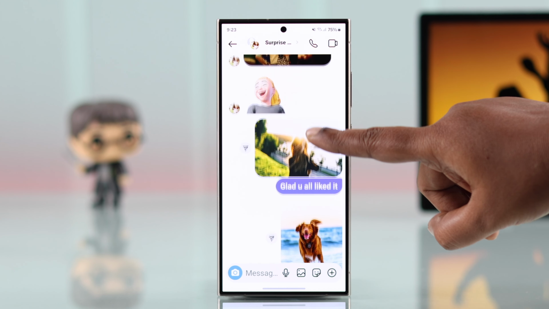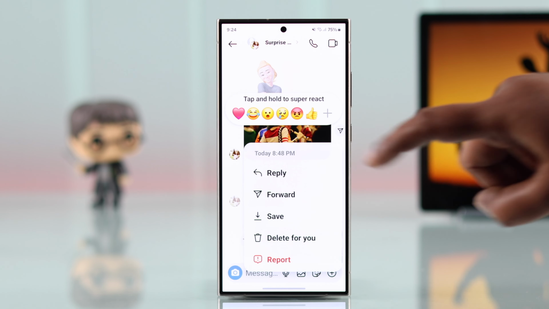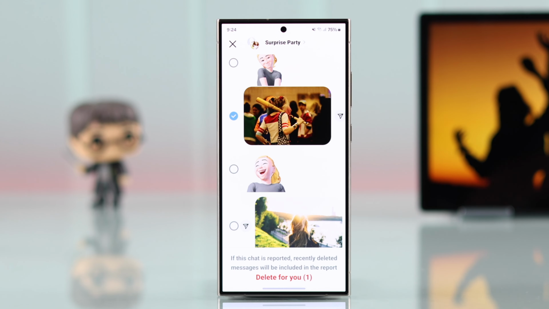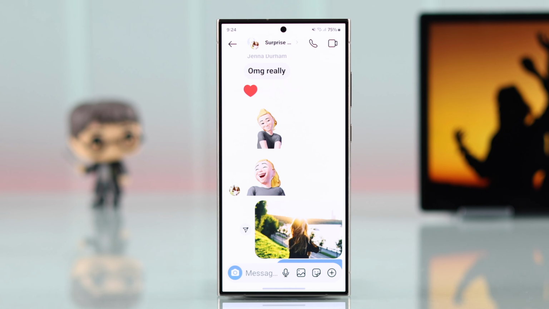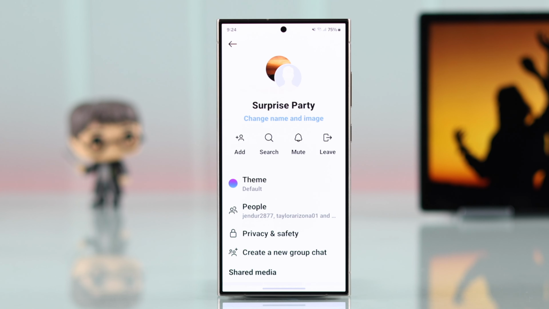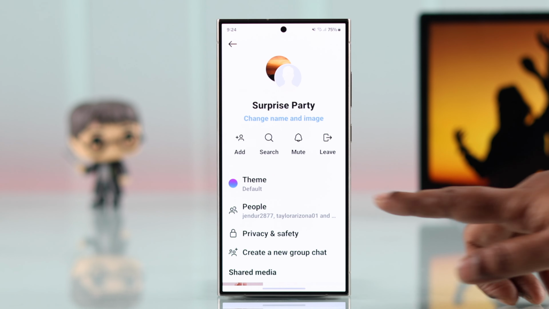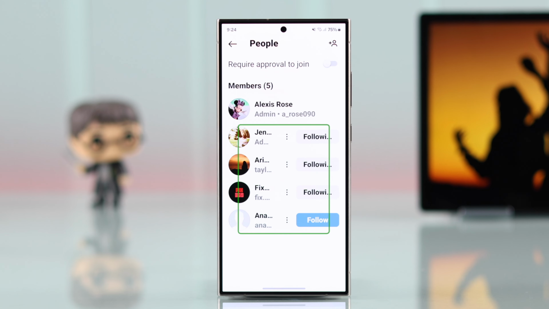First of all, make sure there isn't any sensitive or important content in this chat. Download before deleting. To start the delete process, tap at the top on the group name or the members list. From there, go to people. You will see the full list of all the people who are in your group.